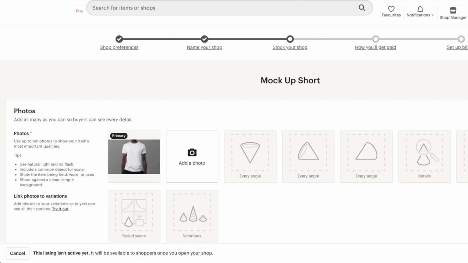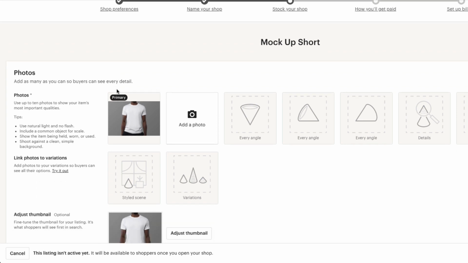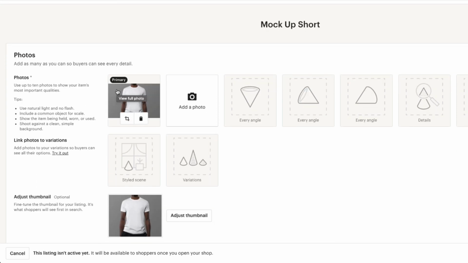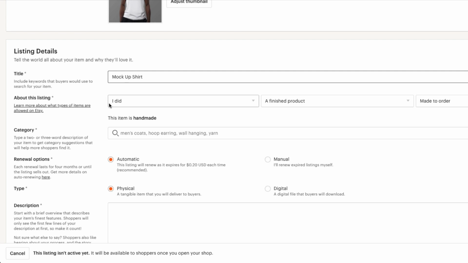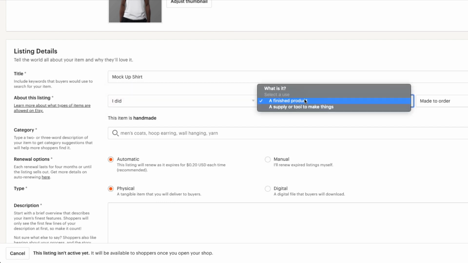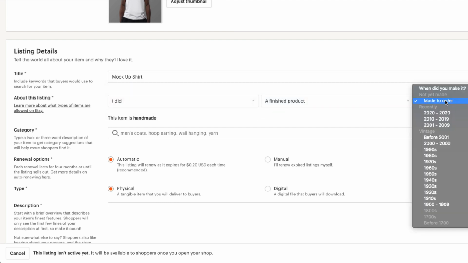On this page, Etsy is going to walk you through putting together your listing. So I've already started by just putting an image in here. I'm just going to make a quick listing because we're going to pull other products in. This is just to get us to the next step. So I'm going to add a picture. I just gave it a title, mock-up shirt. I just put in some information about the listing. So I put it together. You know, it's a finished product, and I put made to order because we're doing some print on demand.